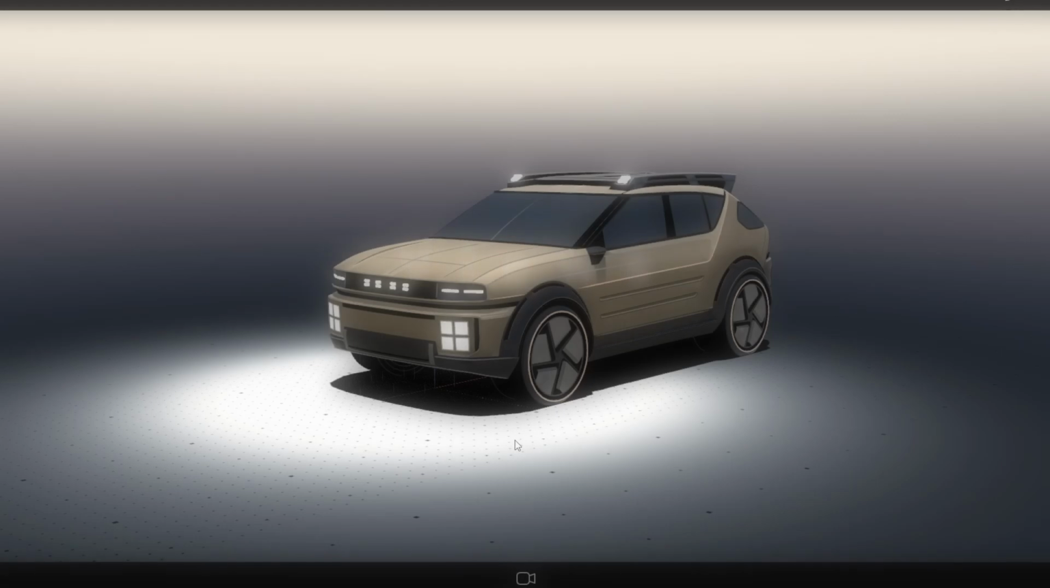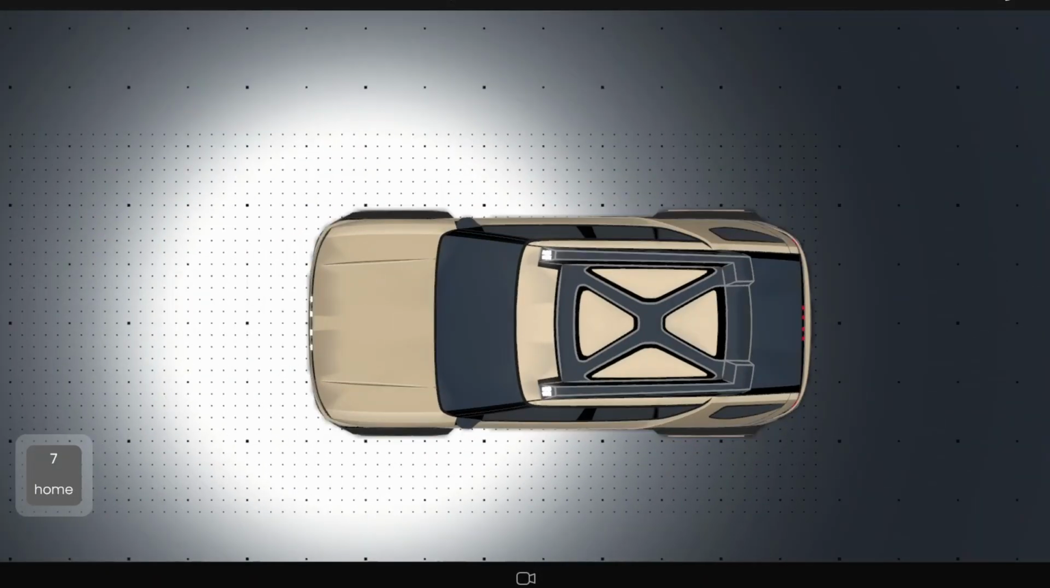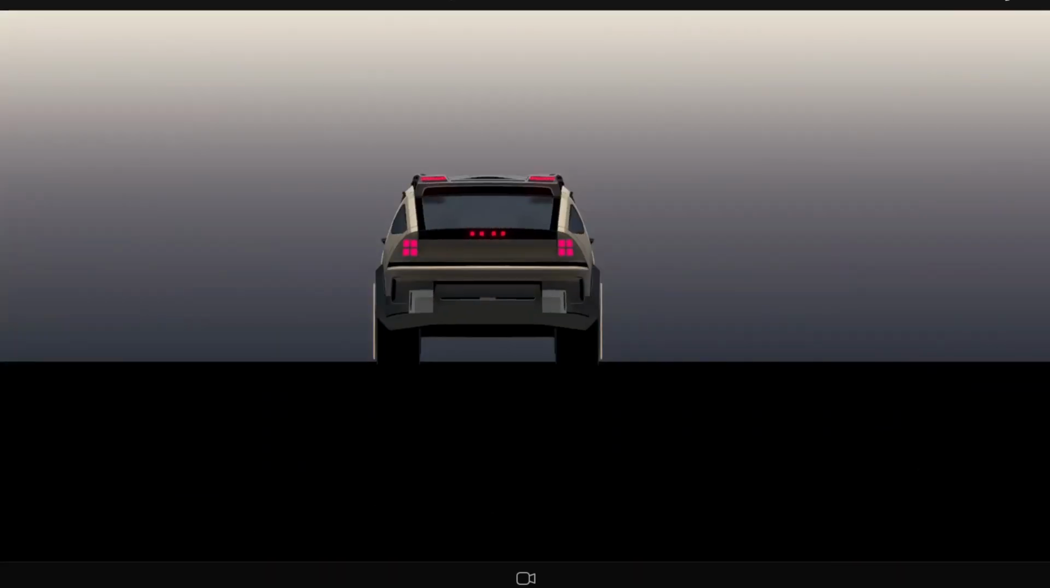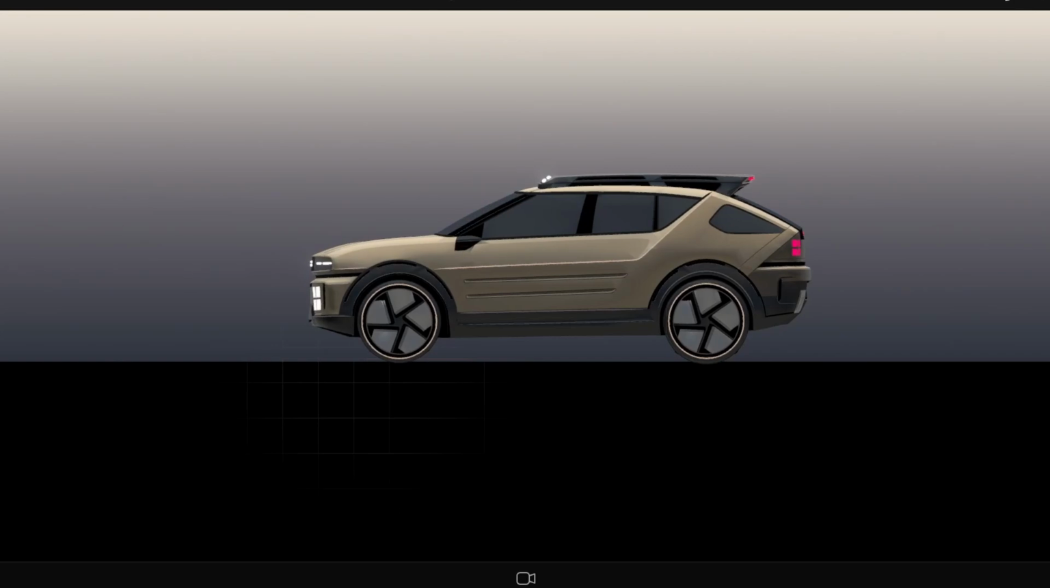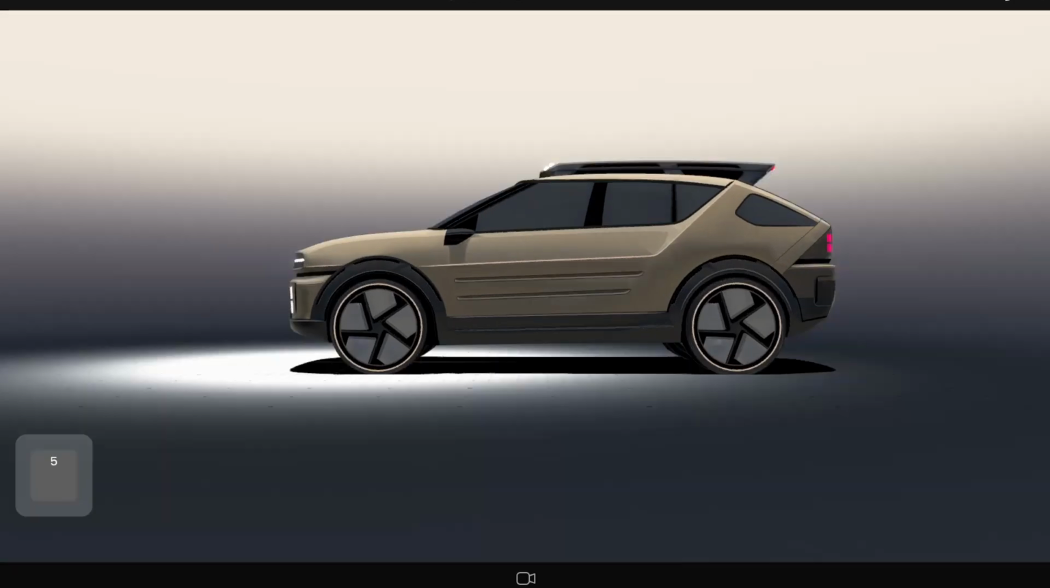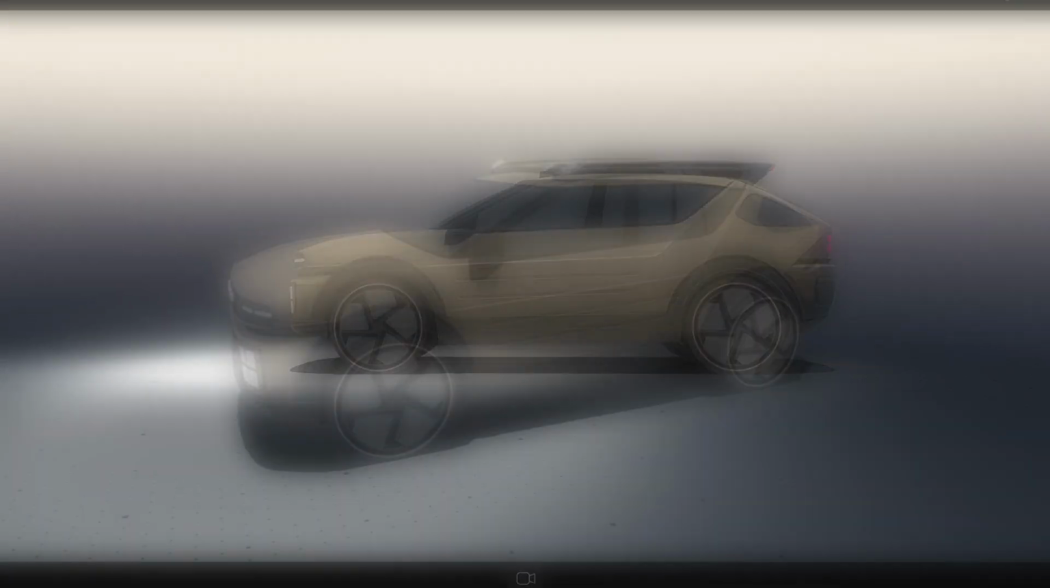Switching views is a breeze. Numpad 7 gives you the top view. Numpad 9 rotates every view by 180 degrees. Numpad 3 for the back view, Numpad 1 for the side view, and Numpad 5 toggles between orthographic and perspective views, because sometimes you feel flat, sometimes you don't.